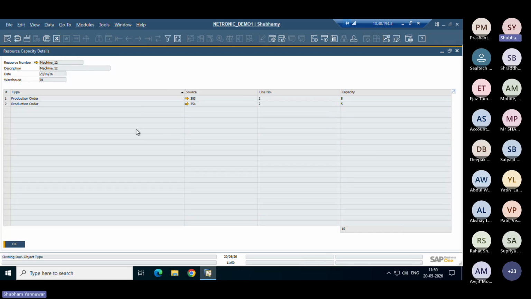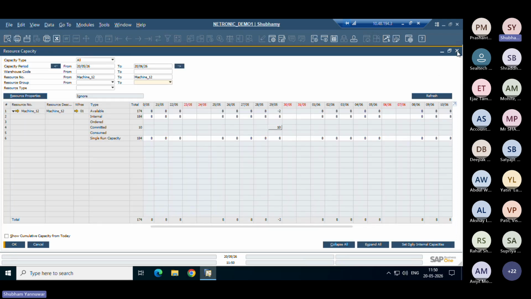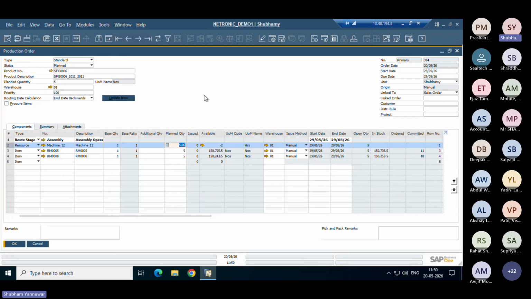So SAP Business One, while doing the scheduling, considers the infinite capacity for a resource and it overloads the particular resource. In this case, the machine 12. If I just post similar kind of transactions for another machine, considering machine 11, which has again the due date of 29th of May with 5 hours of consumption in production order 355, and again the 5 hours of planned consumption in the production order 356.